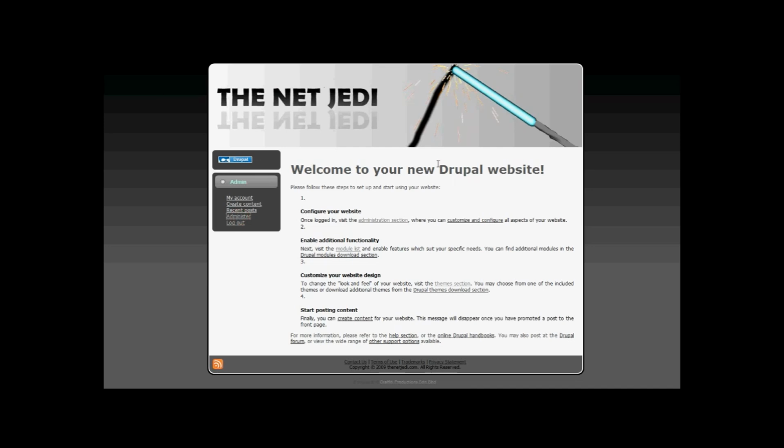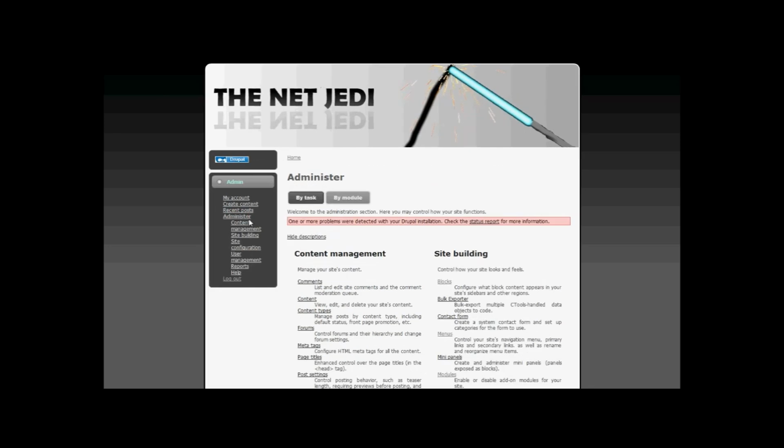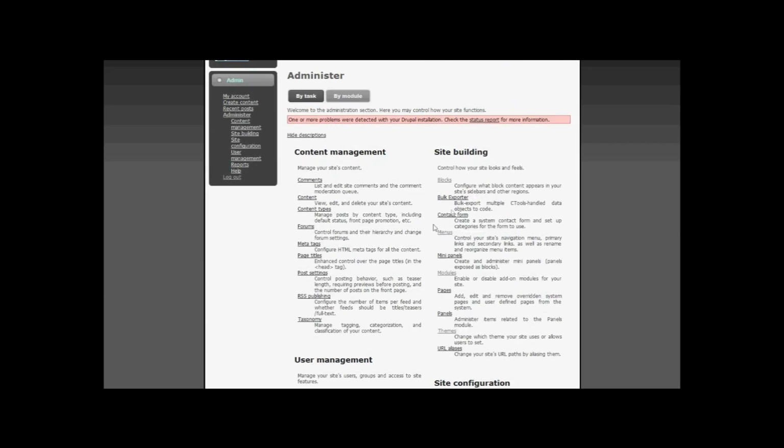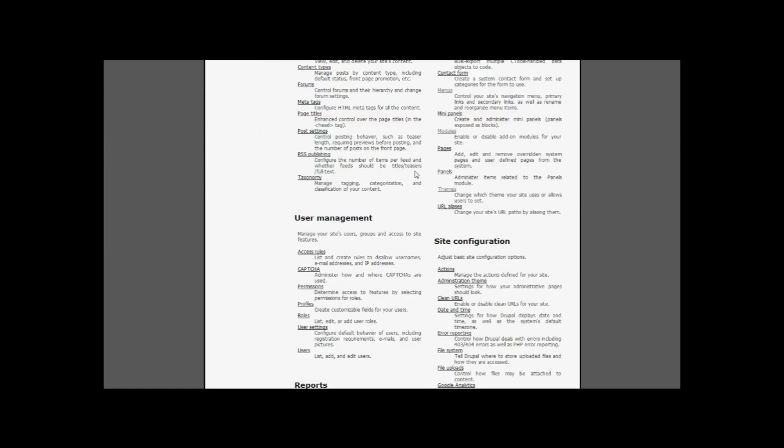Okay, so let's click on administer. All right, it's loading. All right, now under administer, you've got a whole list of options here. All right, now the list of options that you might have might be different from the list of options that I have. Okay, and this has got to do with modules.